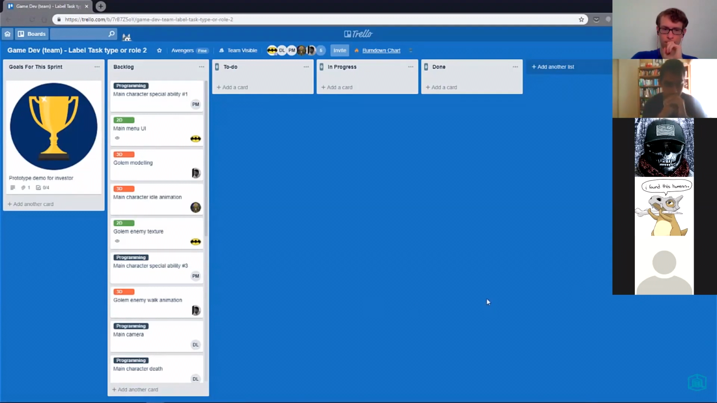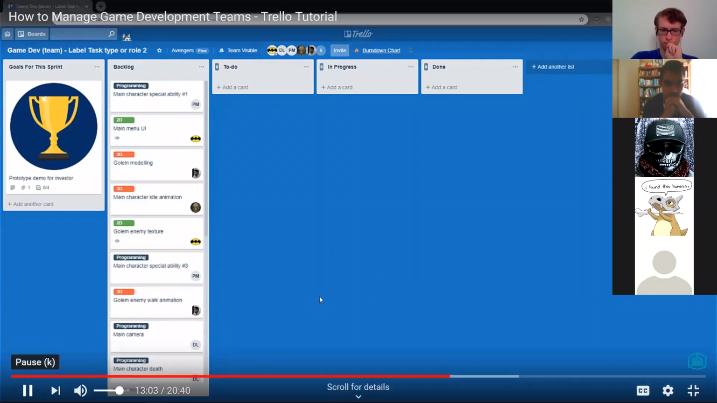Now, back to the workflow. Once you have all the tasks listed down, you'll need to discuss with the team and assign the tasks based on what can be realistically achieved within the duration of the sprint, which is 2 weeks in our case.